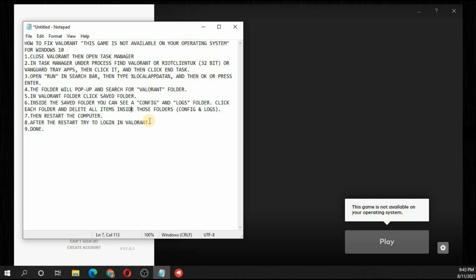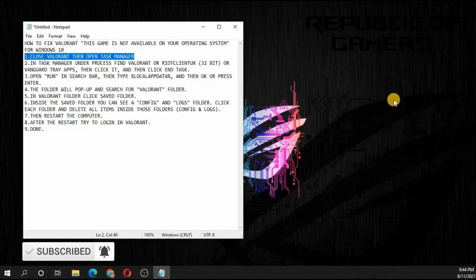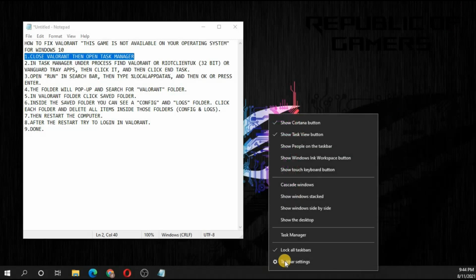So here are the steps on how to fix Valorant "This game is not available on your operating system" for Windows 10. Step number one is close Valorant, then open the task manager. Let us now close Valorant and then open task manager. To open task manager, you can just simply right click here and then click task manager.